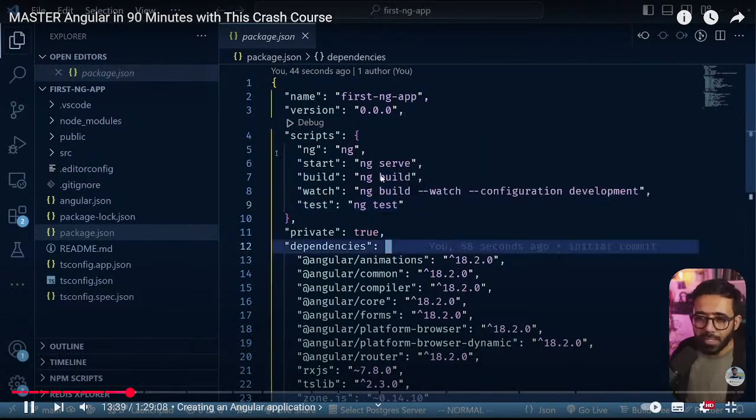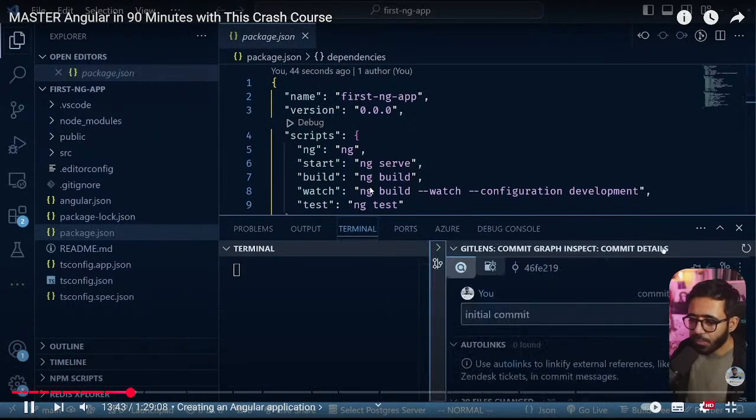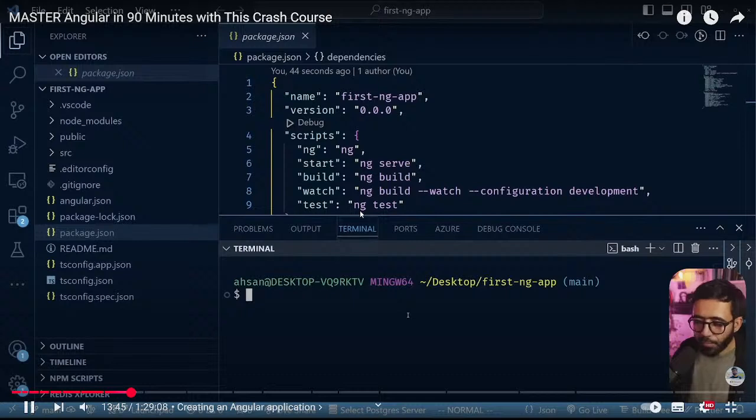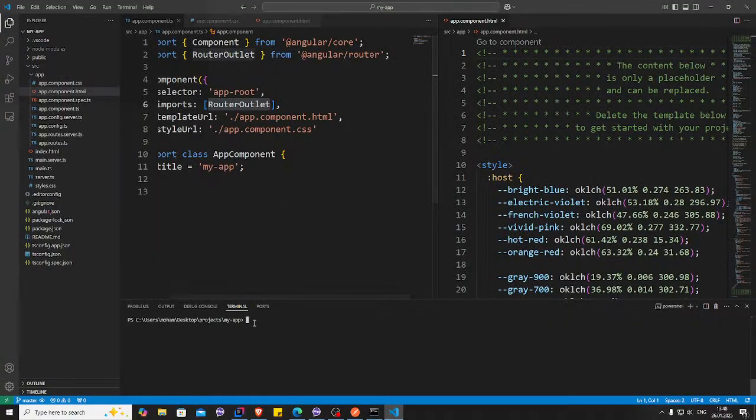So if I open my terminal, I can go to View, Terminal, and if I click this, I should be able to just open this. And if I run npm start, this is going to serve my application on localhost 4200. Okay, it's npm start.